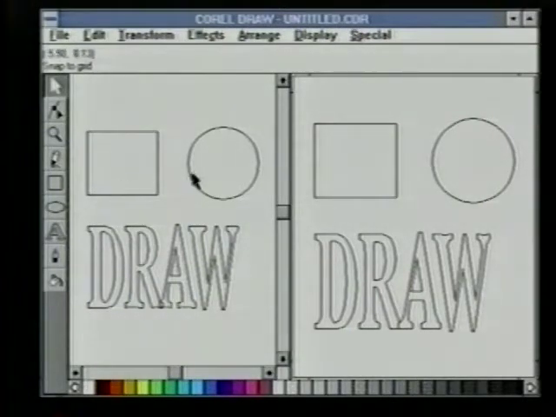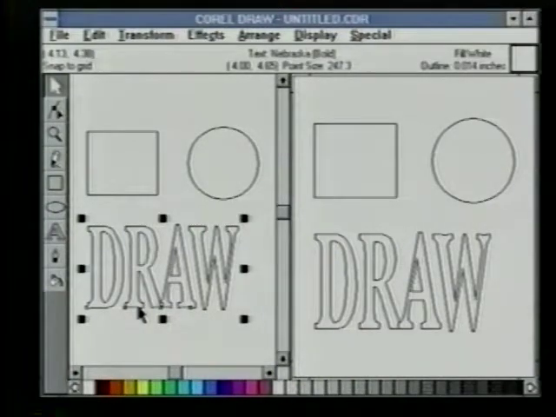I've drawn a couple of basic objects on the screen. We'll work with a rectangle, a circle, and just some letters to show you that you can apply color, fill, and textures to anything that you draw in CorelDraw. Let's start with the word draw, and I've selected it by clicking on the outline.